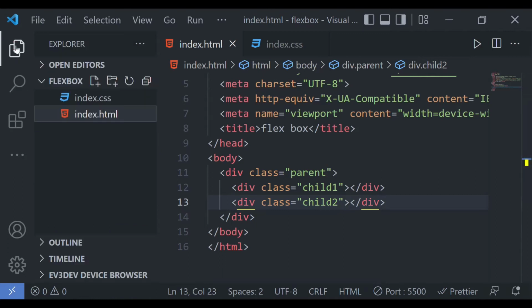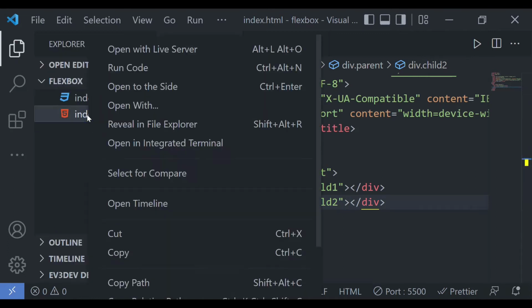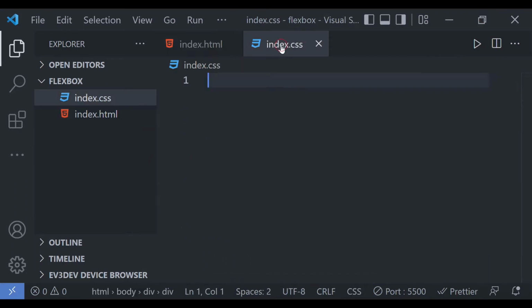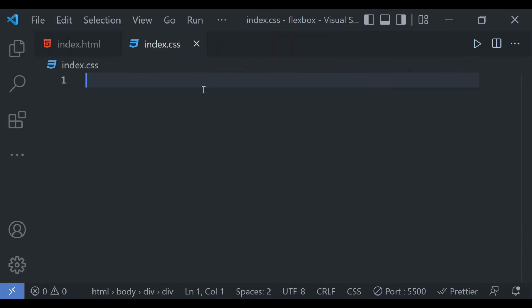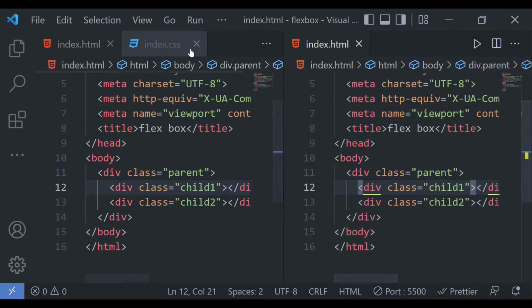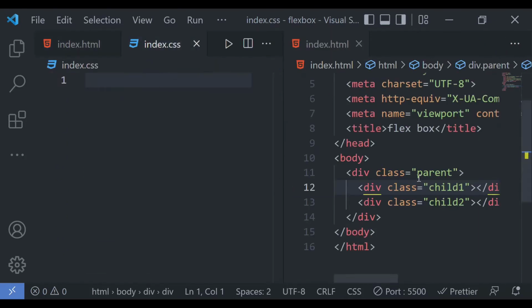So all I'll do is come back to my files and right click on index.html, and I'll click run with Live Server. And this should run in the browser, but we cannot see anything here because we haven't done anything yet to this parent and child divs. So the first thing I'll do is start to design my CSS. So come to index.css. I will put this side by side. So I'll just click on this and I'll have them side by side.